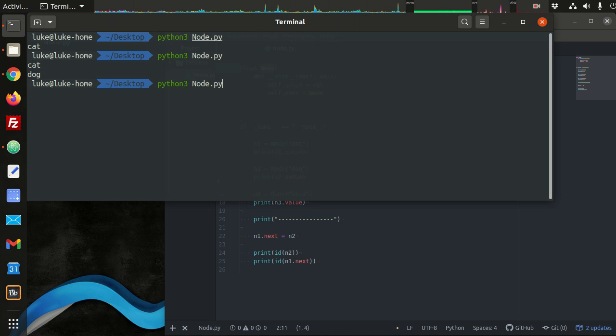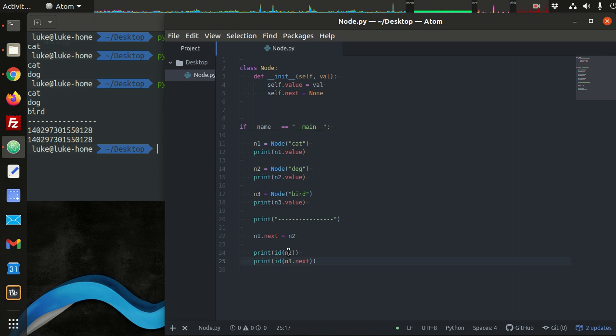Now let's run this real quick. Okay, so these are the IDs. All right, so it's effectively the memory location. Notice that they are exactly the same, right? So that means the value that's stored in in2 is the exact same value that's stored in in1.next. Okay, they are the same object. Okay, there's not two separate objects, right?